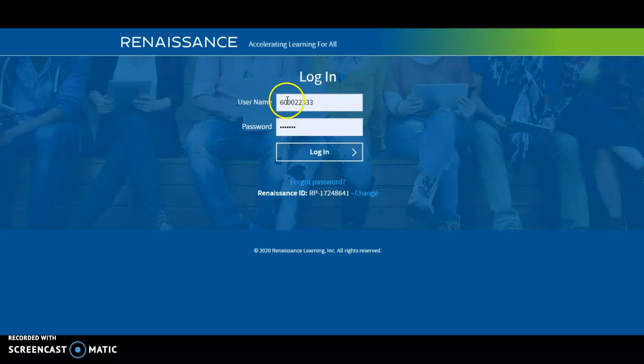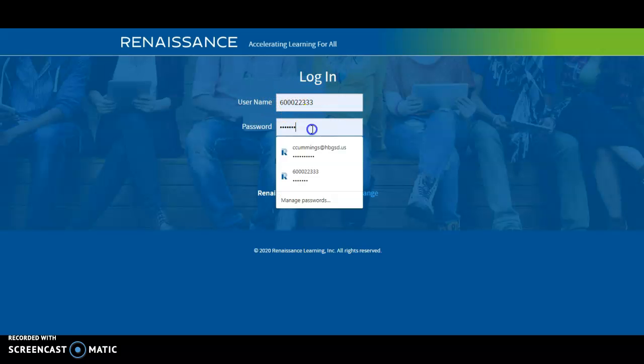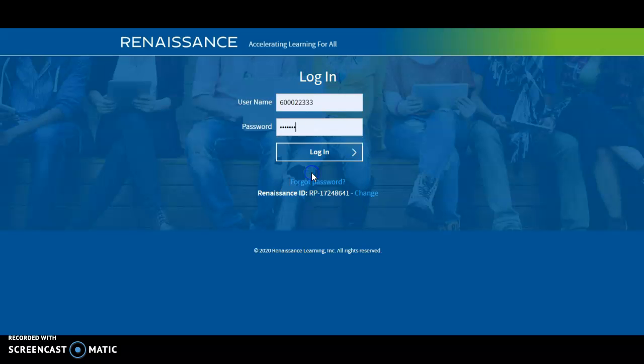Log in with your 6000 number and your password is STAR123, STAR123.